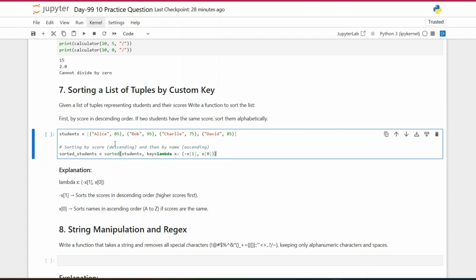So sorted, we have our students, and then our key. What is our key? Our key is a lambda of x: minus x of 1, and then x of 0. So this sorts the score in descending order, that is the highest score first, while this sorts the names in ascending order, that is A to Z, if the scores are the same.